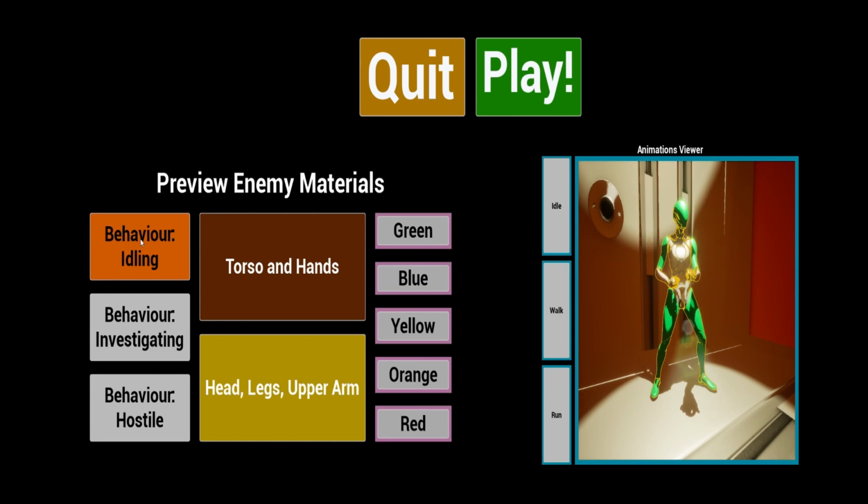Clicking each of these behavior buttons changes the appearance of the character on the right-hand side of the screen, showing you the default appearance that I have chosen for each of the behaviors of the enemies: green for idle, yellow for investigating, and red for hostile.